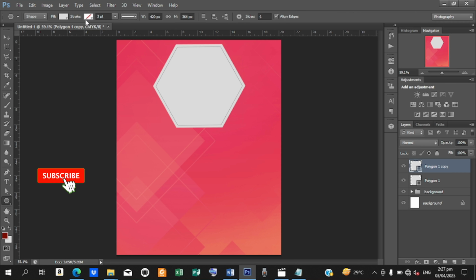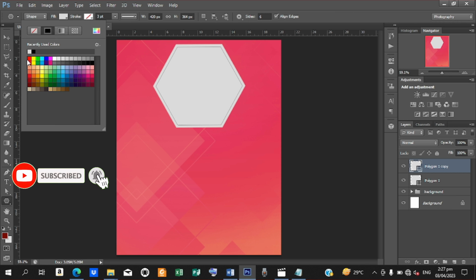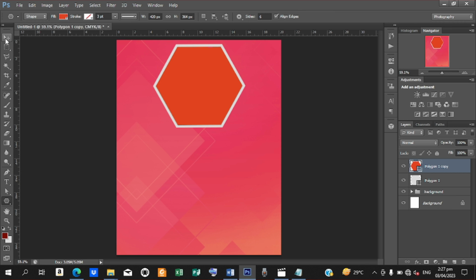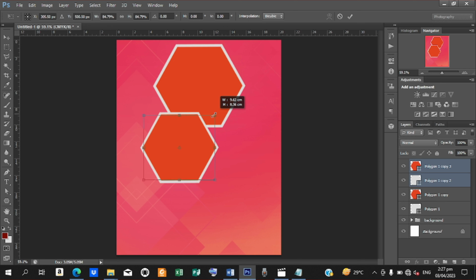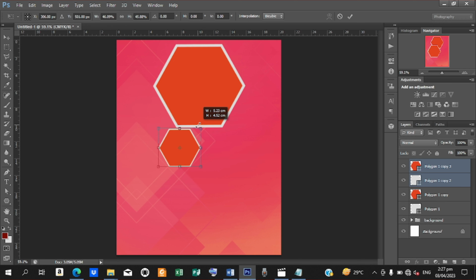Now come to your shape again. Let's change the color to this. Okay. Now let me hold down the tool. Ctrl J to duplicate that and bring it down. Reduce the size for this. Now rotate it like this. Send this to this place. Okay. Ctrl J to duplicate that.